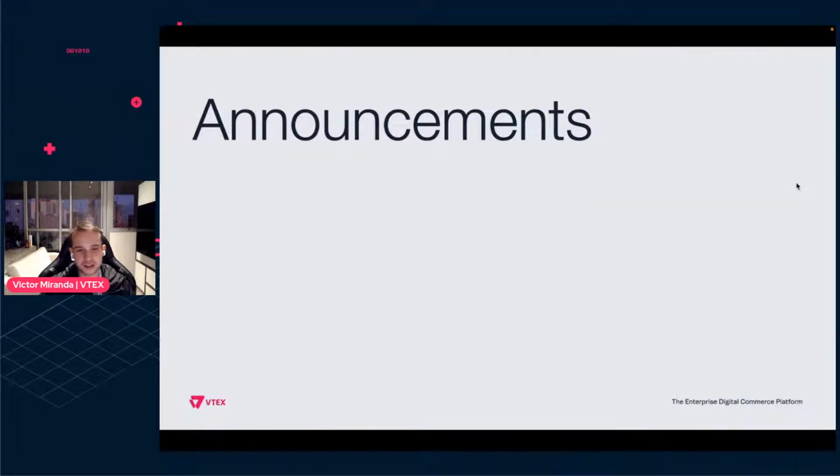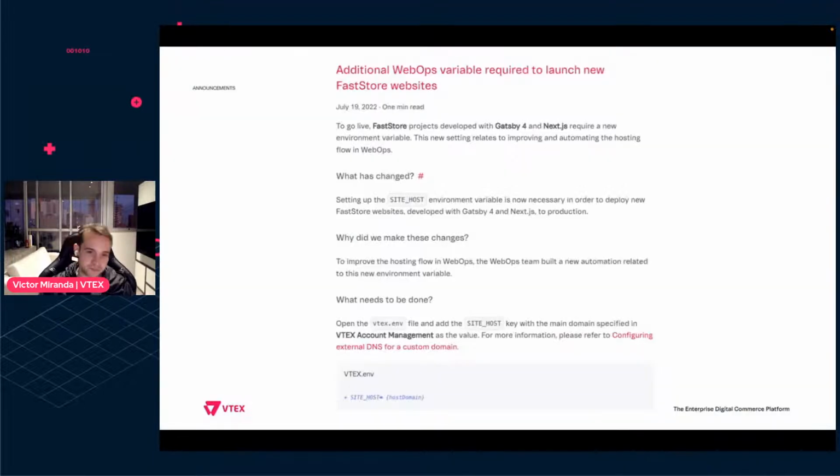Okay, awesome. So, our first section for today is the announcement section. In this section, we'll be bringing you the latest news from the team to keep you up to date with what we've been working on, some cool events coming up sometimes, or even just asking for some feedback. And today we have an announcement regarding the WebOps service, an additional WebOps variable required to launch new FastStore websites. To tell us a bit more about that, I'm going to call Nicasio.